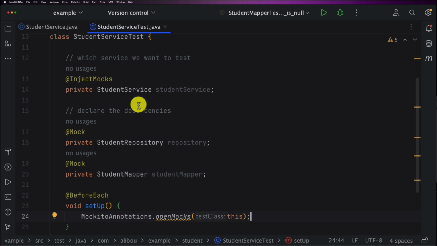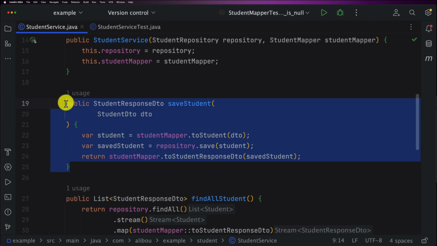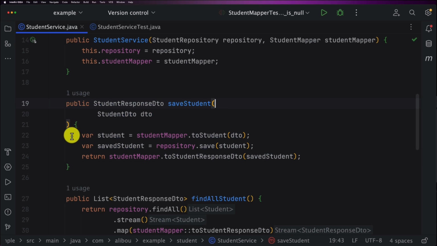Now let's move on and implement the first test method that will allow us to save a student. The first one will be this saveStudent. That's good. Now let's analyze our saveStudent. First of all, we are doing a mapping and then saving to the repository. And then again, we are doing a second mapping. So this is what we need to test in our test method.